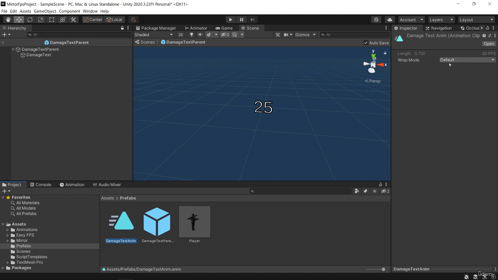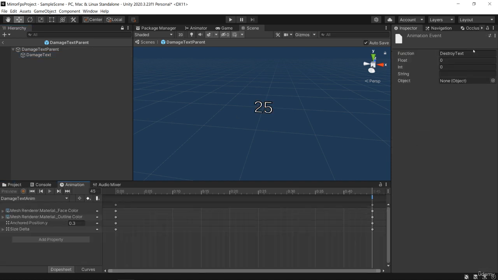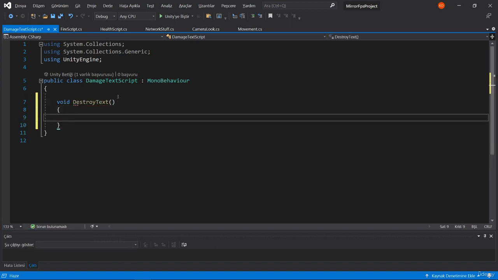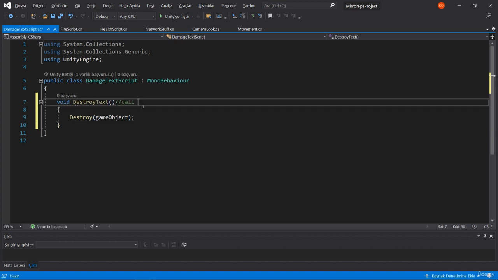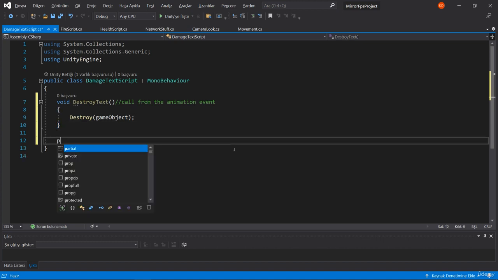First, set the wrap mode to once. This is important. We don't want it to loop. We just want it to run just one time. And what we named it is destroy text. Copy that and paste it here. And I will create a comment next to it. I will comment call from animation event. You may write it or not, it doesn't matter. Now at the end of the animation we will destroy this text game object.